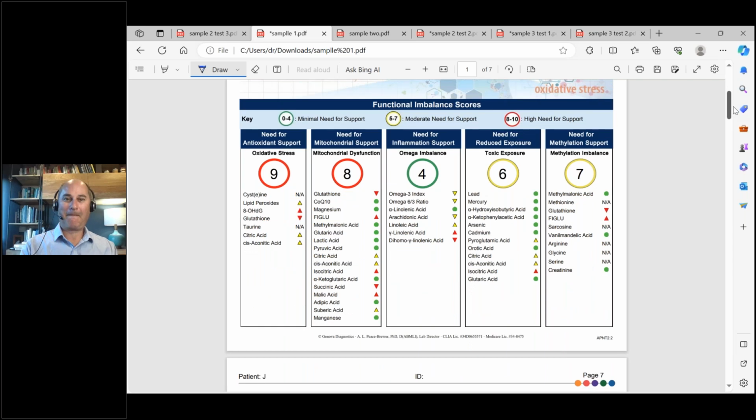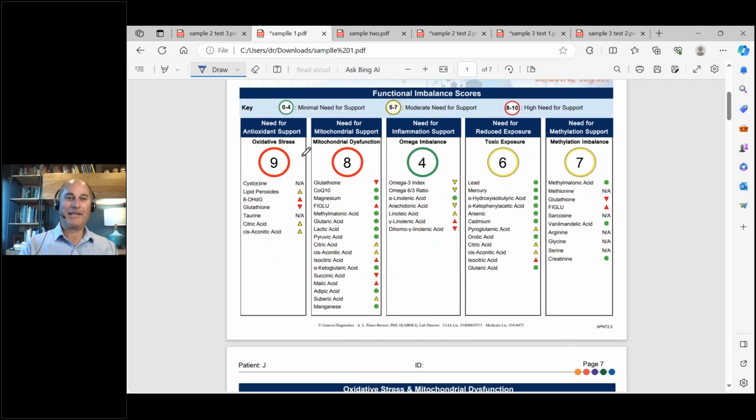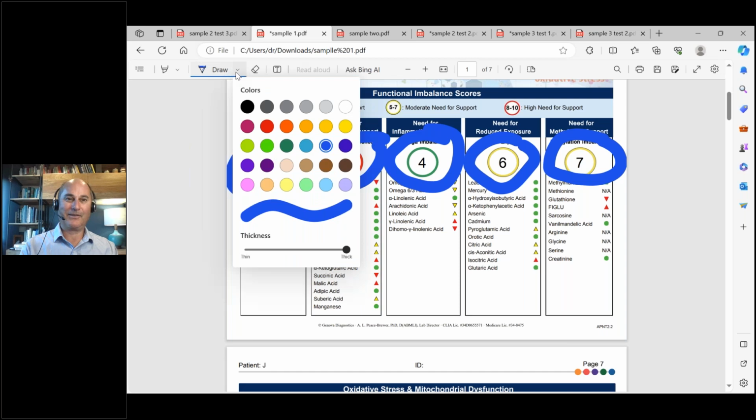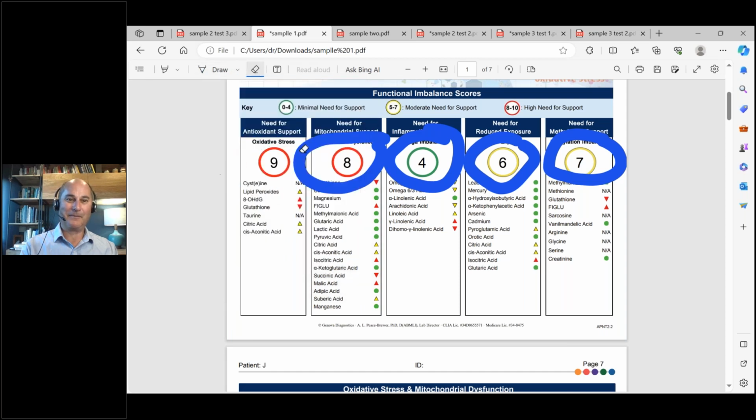All right. So this person has oxidative stress, mitochondrial dysfunction, omega imbalances, toxin exposure, and methylation. This person has every single thing that can go wrong. Every single thing that can go wrong, all at the same time.